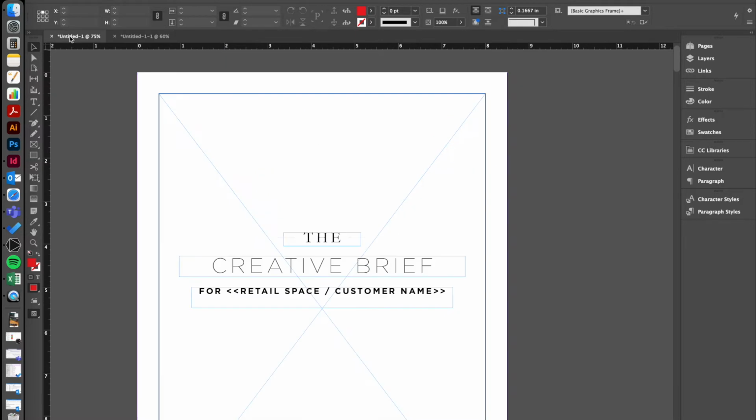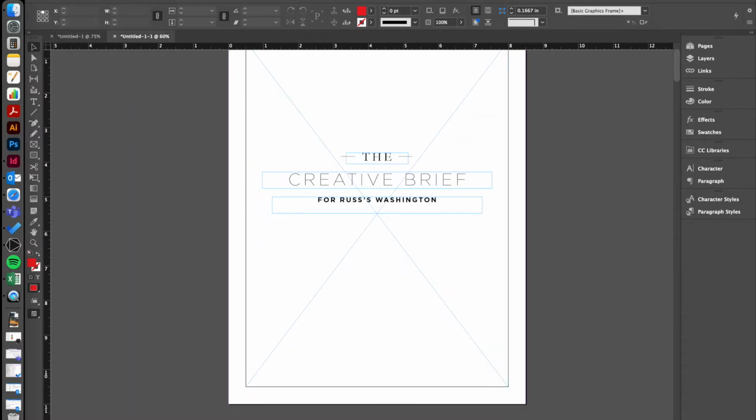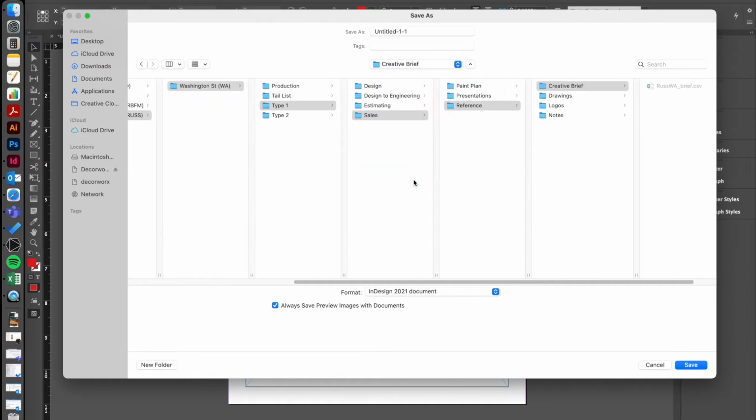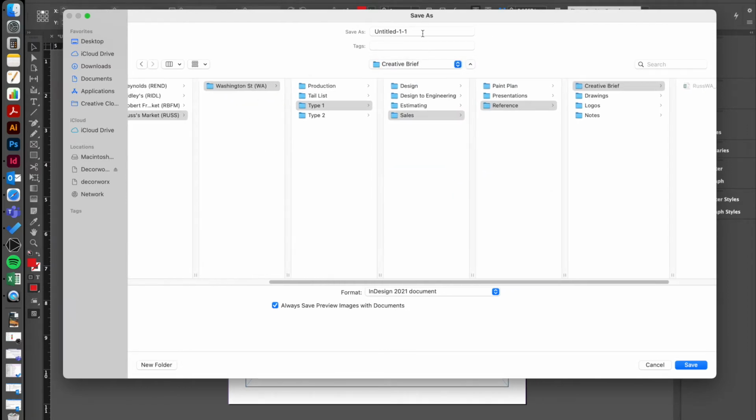So you're not actually data merging or saving over the original. So this one now I'm going to actually save as, and I'm going to save it in that same folder with the CSV file. And this is where I'm actually going to save it with our code.